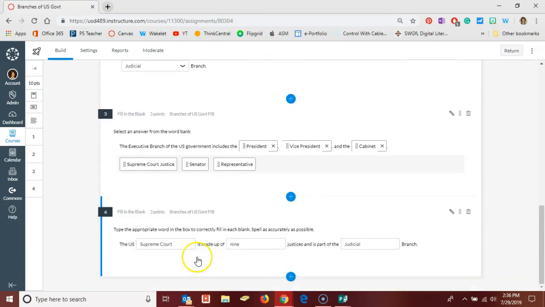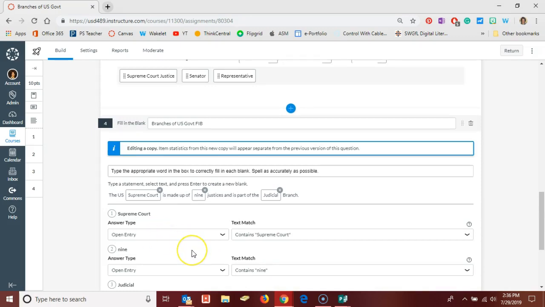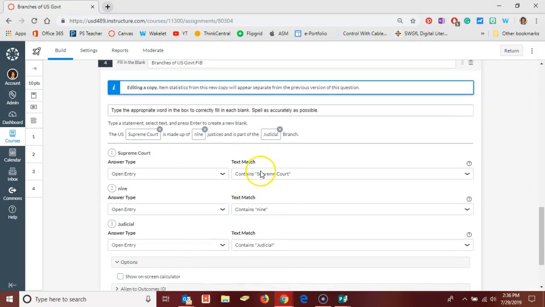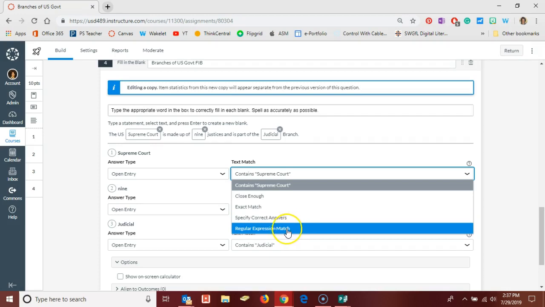Last but not least, you have a traditional fill-in-the-blank question, and for the answer type here I've selected open entry, but then you have some other choices to make. With the text match, you get to decide: is it just going to contain Supreme Court? Is it going to be close enough? Is it going to be an exact match? Specify correct answers, meaning you're going to give the exact words or phrases that you'll accept as a correct answer, or do a regular expression match.